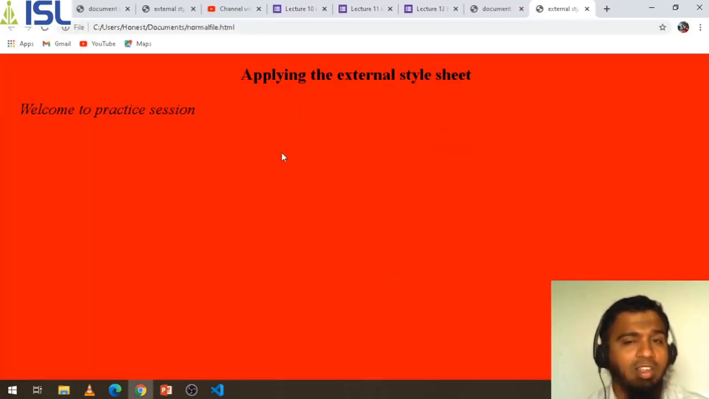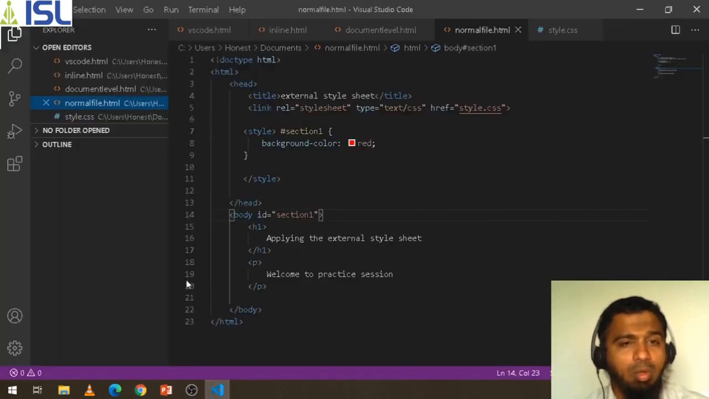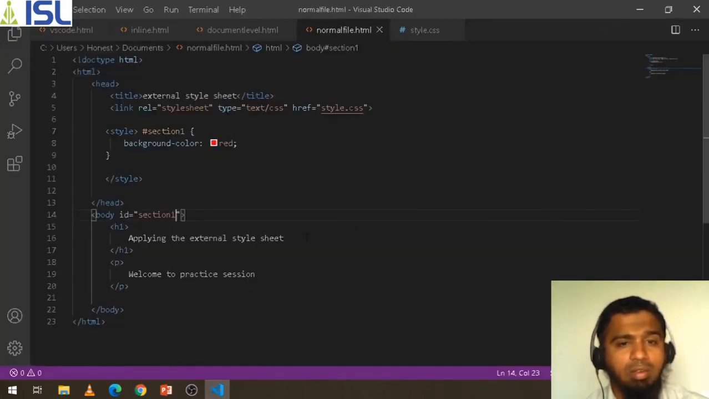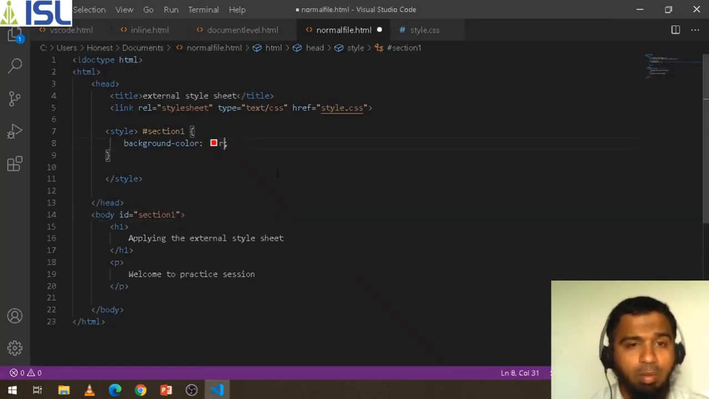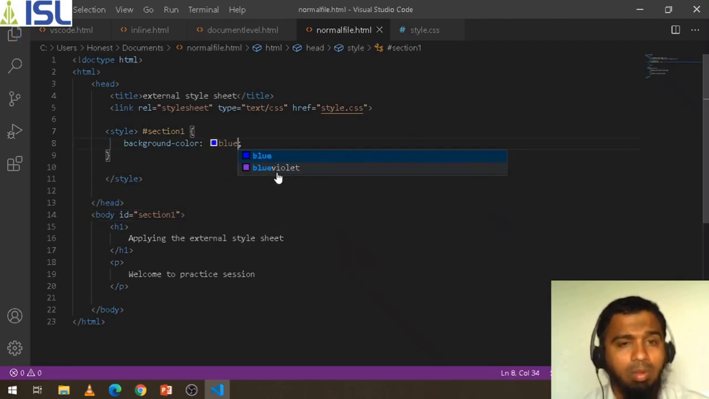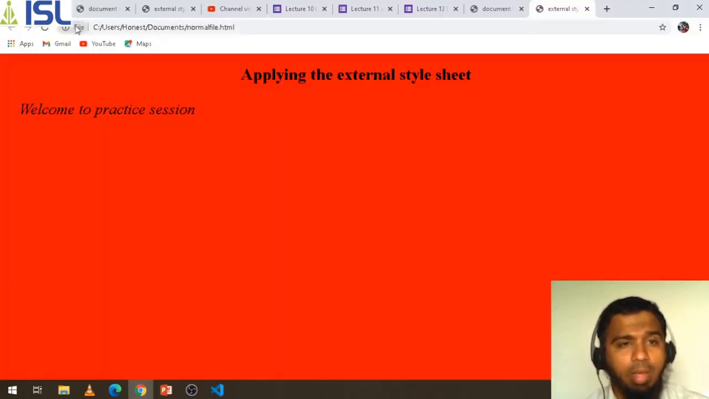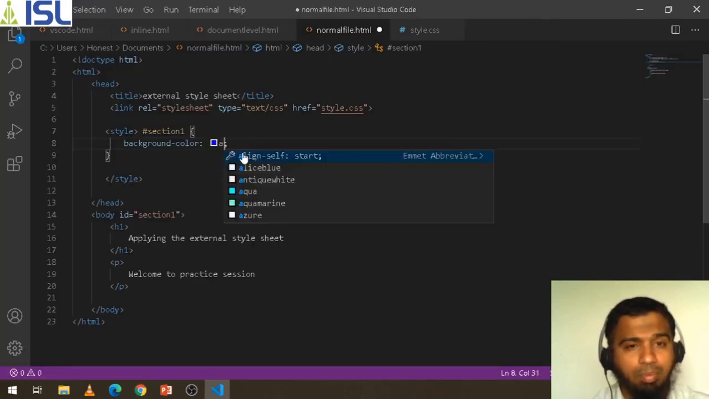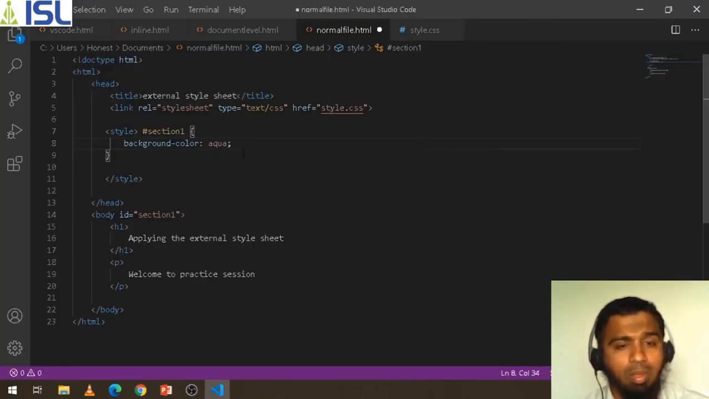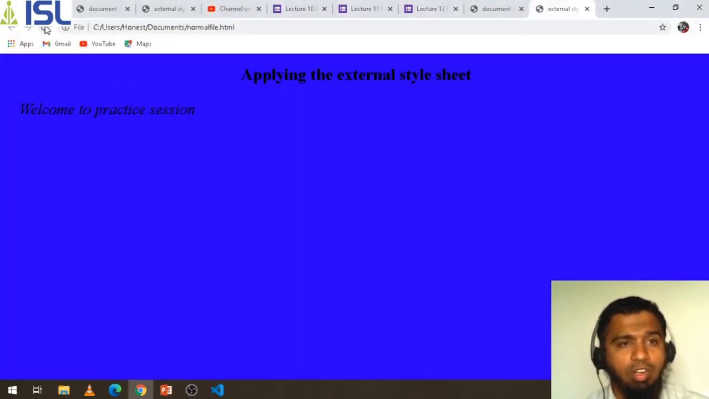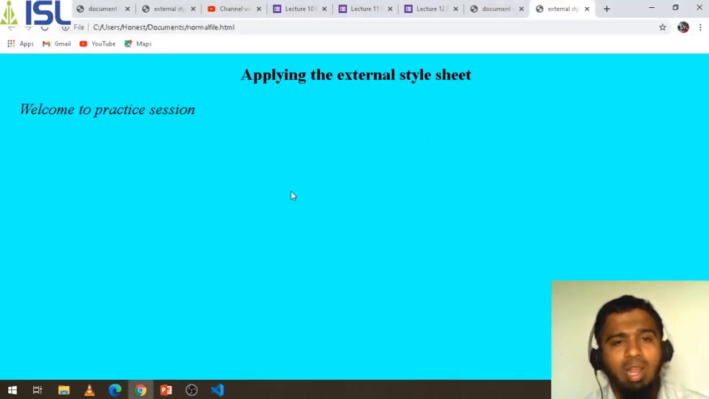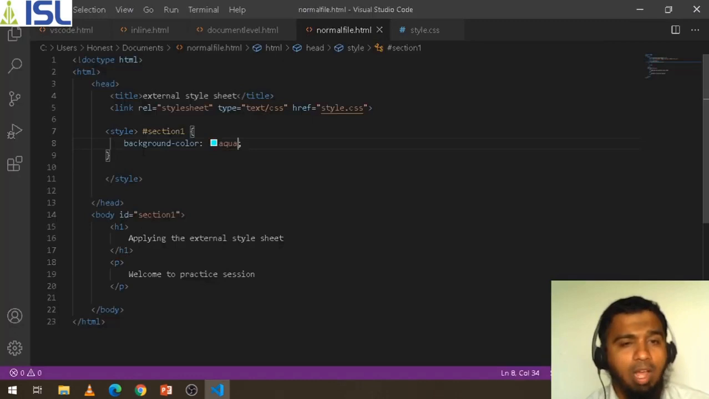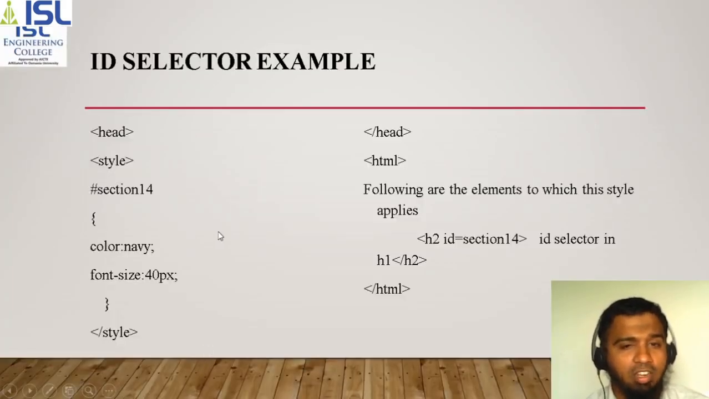Background color is red. Like this we can do some operations. In place of this, if I write blue, save the file, go back here and refresh. Blue, aqua. Control S, refresh, aqua.